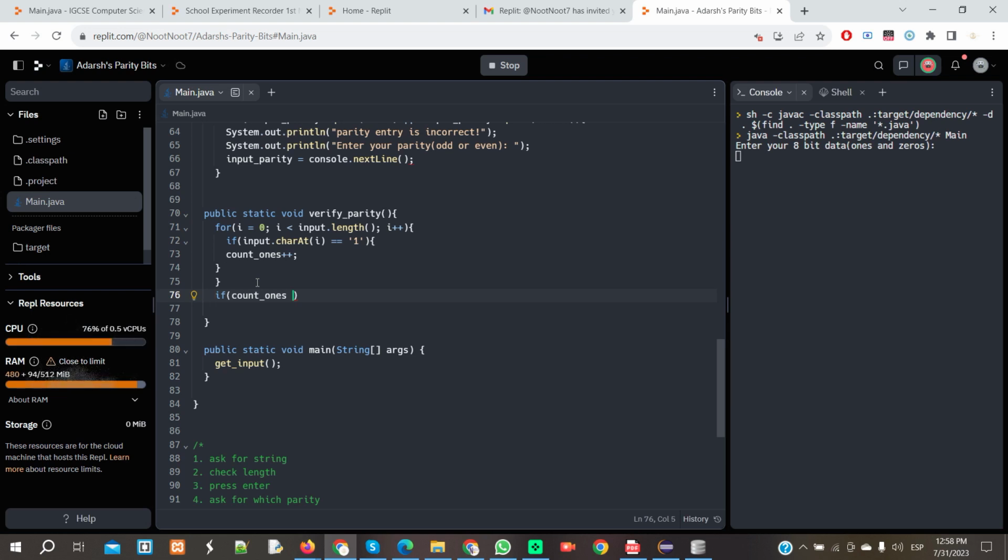So that's kind of how you also have to get the input from the person saying if count ones is modulus 2, because you have to check if it's even. If it's modulus 2 equal 0, right? No remainder, that means it's even. And you also have to go back and check what input parity they want. So if input parity is even, then in that case you just add a 0, not a 1 to the end of the parity bits. So think about that condition. How do you check if it's odd or even?